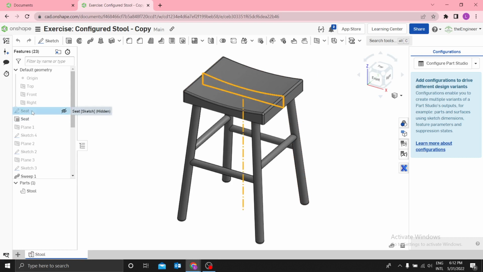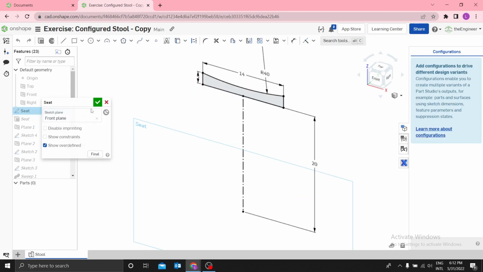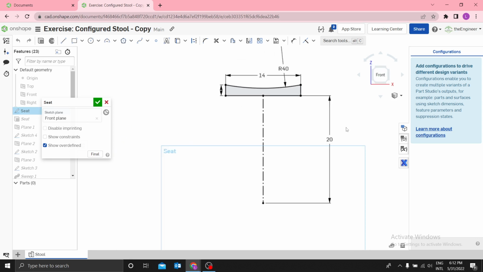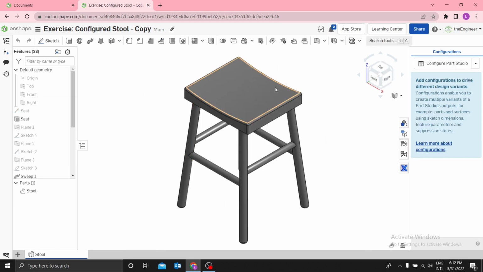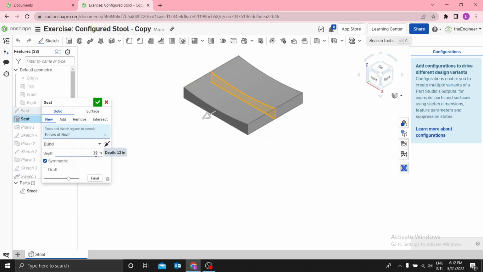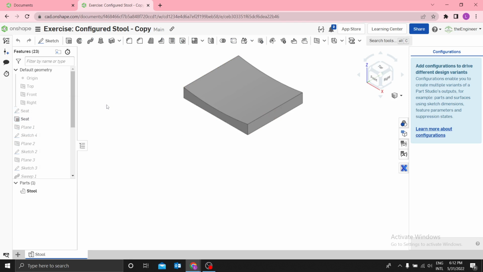This tool has, this is the first dimension. You can see the seat sketch here. This is the height. This is the width of my tool, and let me go Shift 7, symmetric. This is the depth. This seat defines the depth, which is 14, which is 12.